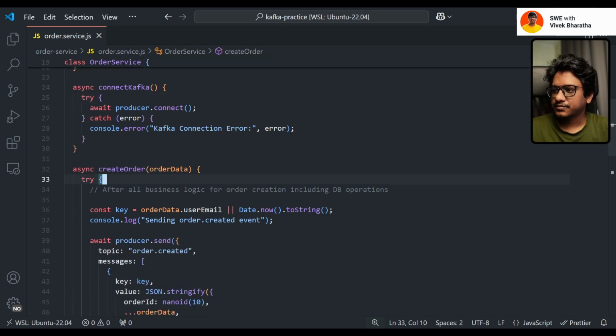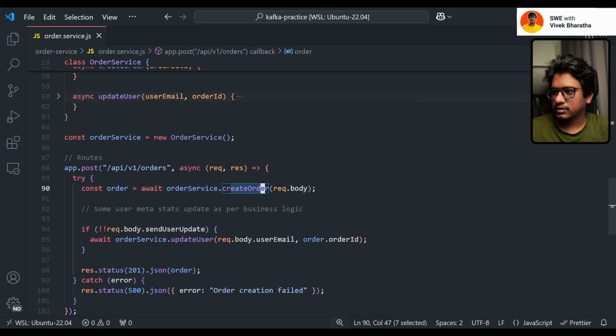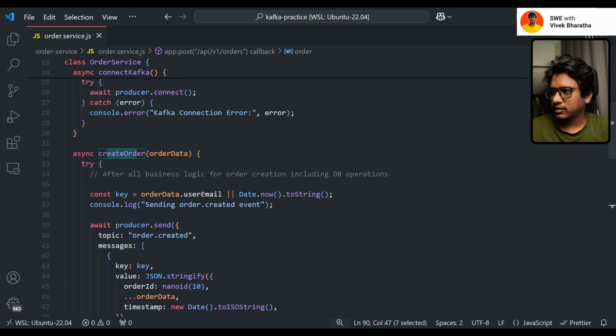All right. Now, createOrder is the function we are calling over here for API v1 orders. Assuming that all the business logic for order creation, including DB operations, is done, that's the ideal way. Once everything is done, we'll push a message to a topic. Here the key, if you remember, will be hashed inside Kafka and divided by the number of partitions, and it will resolve in which partition this specific message should be saved. Simple.